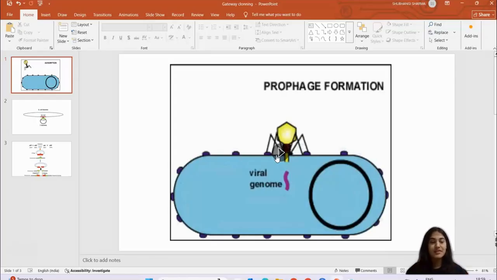But if you talk about gateway cloning, it is less labor intensive, and it has just 2-3 simple reactions, which I'll be briefing you on, and then we can have our cloning product. So let's get to the point.